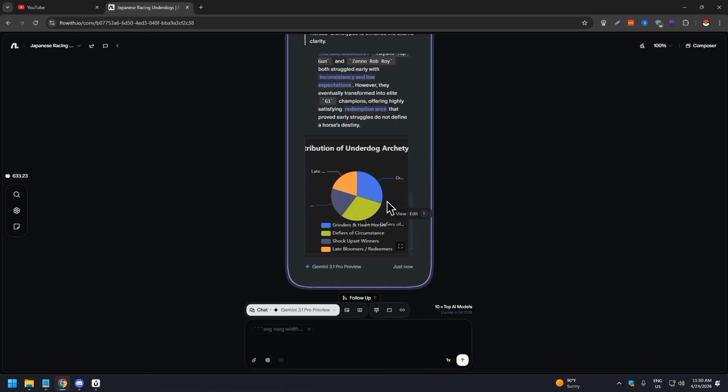So that is how you summarize a wall of text or just any document that has a lot of words in Flowith. So pretty much it.